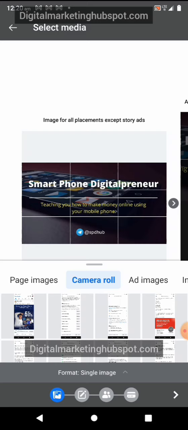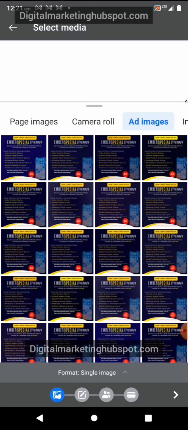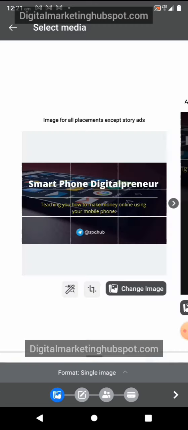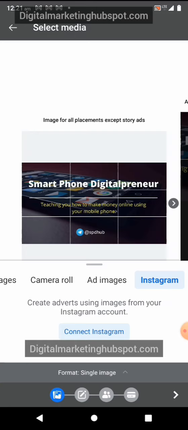When you click on add images, it's going to show you images that you have used to run ads in previous times. Okay, and you can select from the list. All right, now when you click on Instagram, it will show you images that are in your Instagram handle. That is if you have connected your Instagram to your ad account.